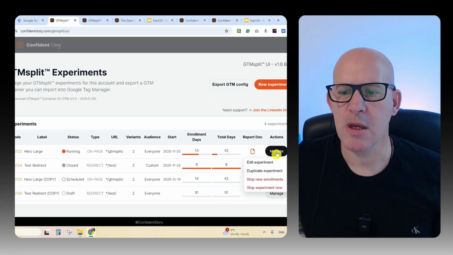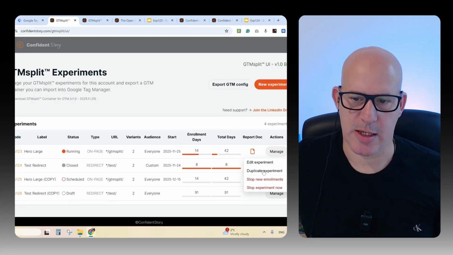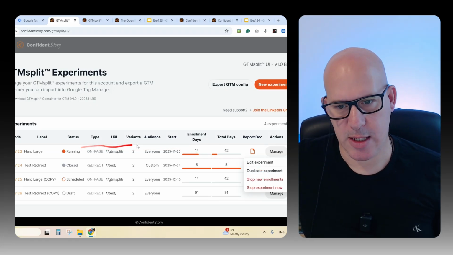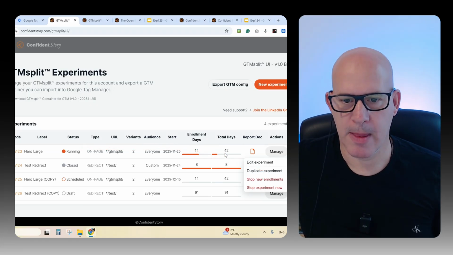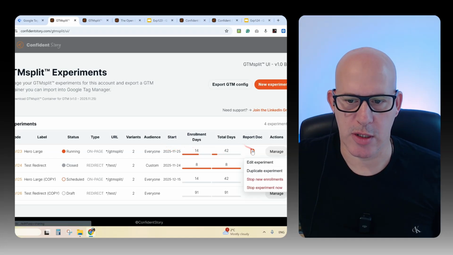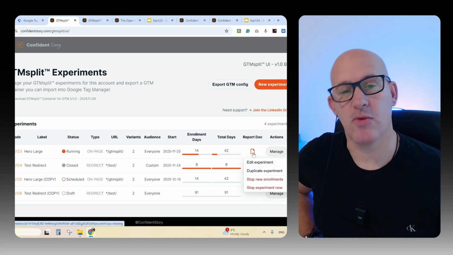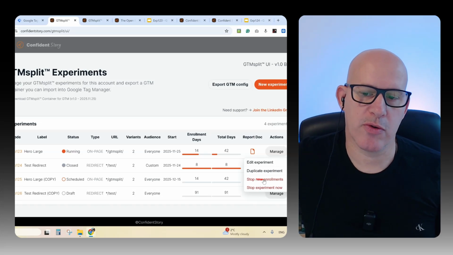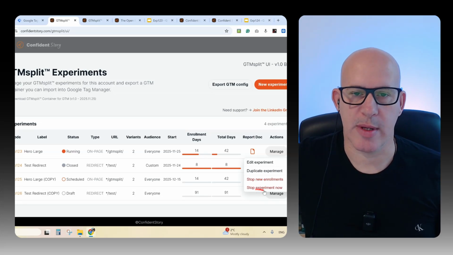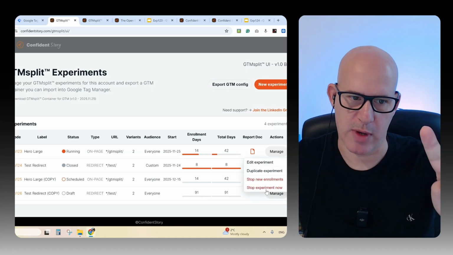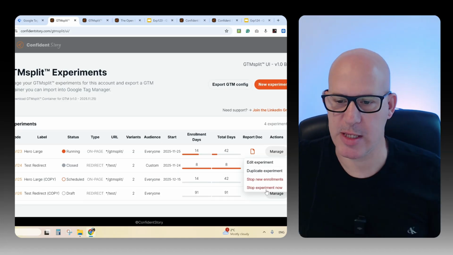Then you can duplicate the experiment. This will create a draft with the same settings as the original, except for the start date and the reporting document. This will be blank. You have to fill them. And then from here, I can stop new enrollments and I can stop the experiment entirely. These are the 4 actions you have on running experiments.